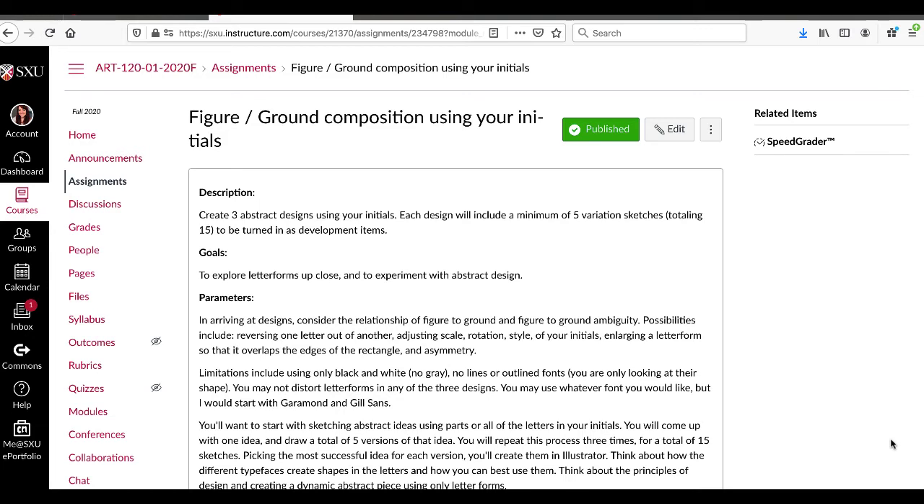So I have an idea. I draw it out, and then I'm going to move it around, think about these principles that we've been talking about, and do 4 other variations of the same idea. So they should be similar. And then you will have 3 different times that you do this. So 3 main designs. Each main design will have some sketches that show variation.